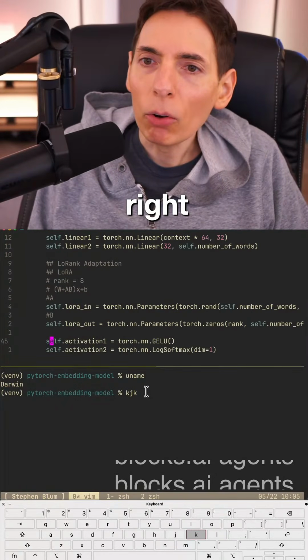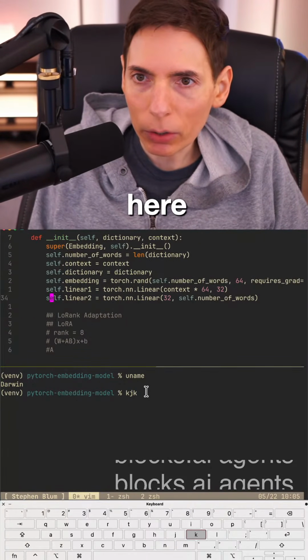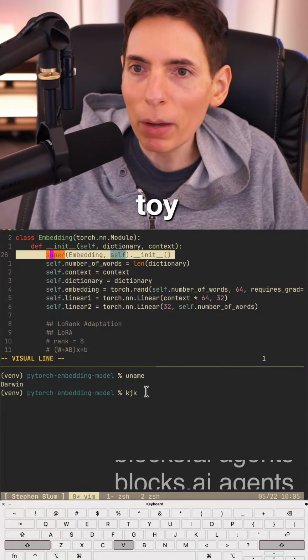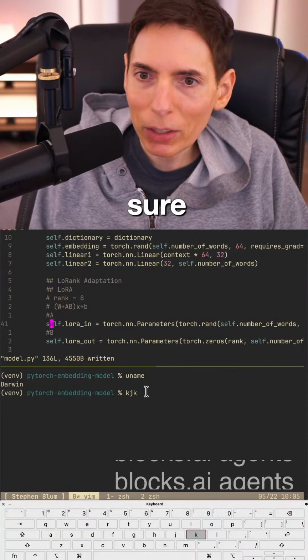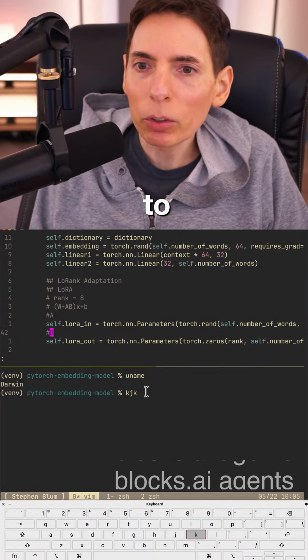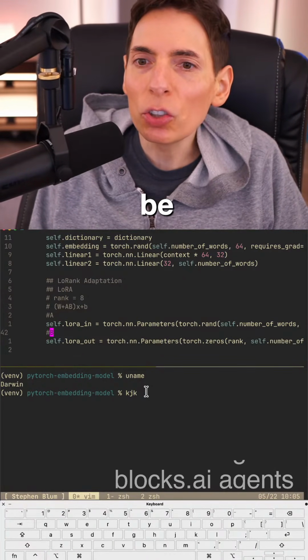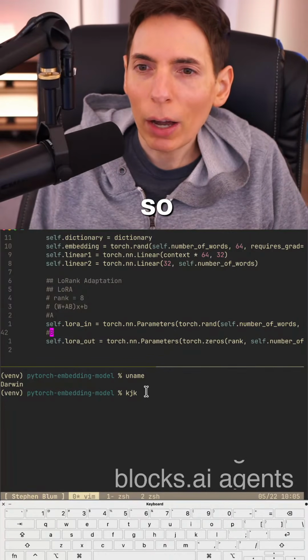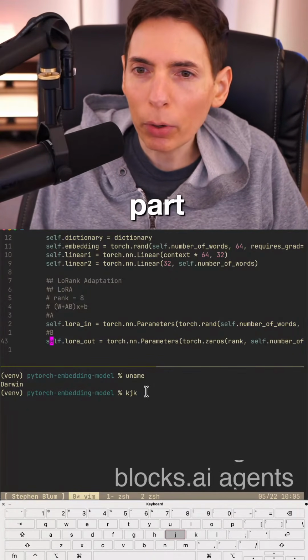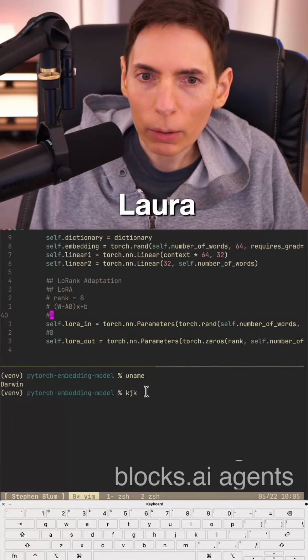All right, I was just gonna do this with my toy model here, my toy embedding that we've been making, just to make sure that it still works. I should be able to pass this through, and it should be zeros all the way through. So I want to be able to activate the LoRA part of it.